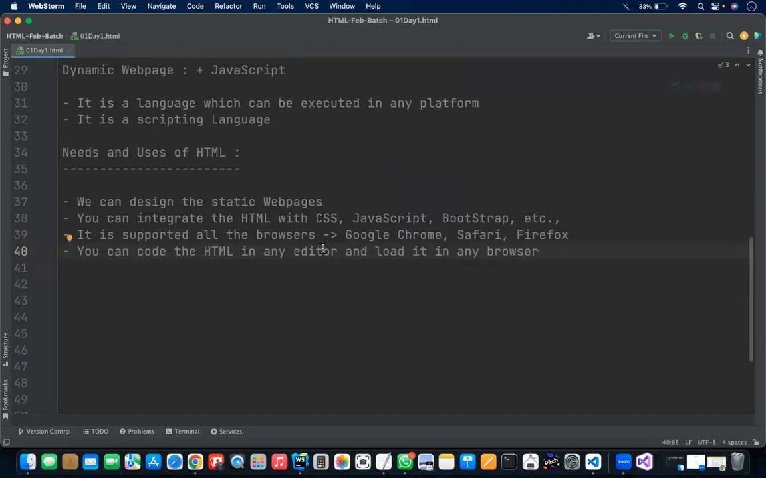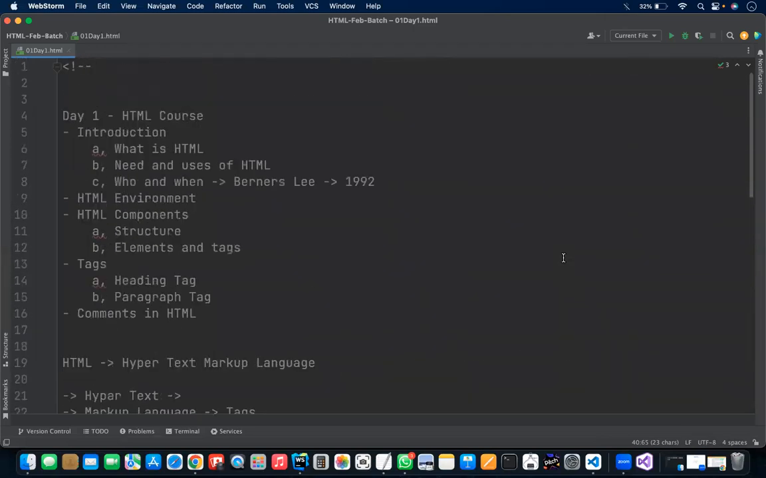Editors are nothing but where you will be writing the code. You can write it in Notepad, or in WebStorm, Visual Studio. Multiple platforms are there where we can write this HTML code, and we can load that HTML page in any browser. It is not that it can be loaded in only one or two browsers. It can be loaded in any platform. So these are the needs and uses of HTML.